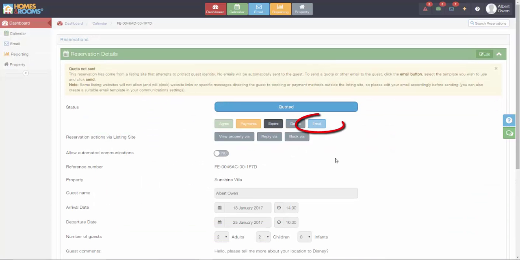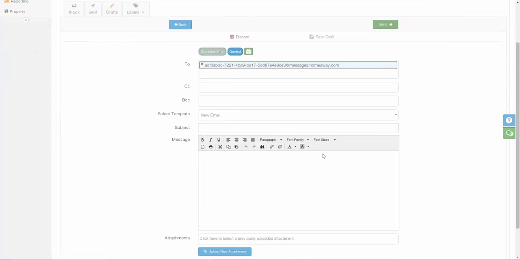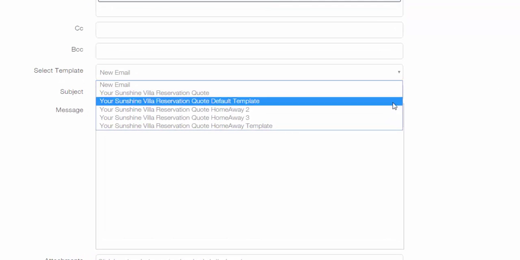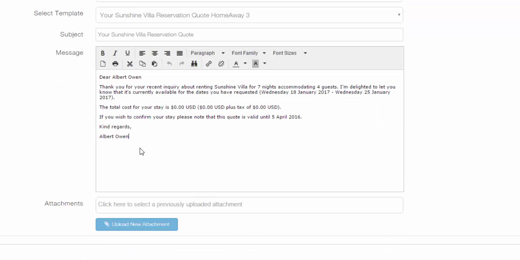Okay, and then we click on Email because we want to email directly back to the guest. And now if we go to our templates, we should see, there it is, HomeAway 3. And that's the template that I just created, and of course you can change it here, as I said before.